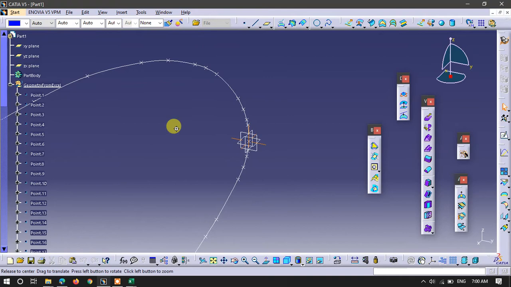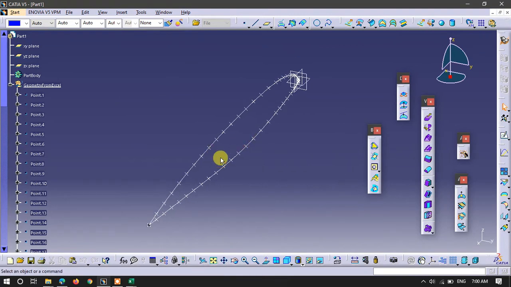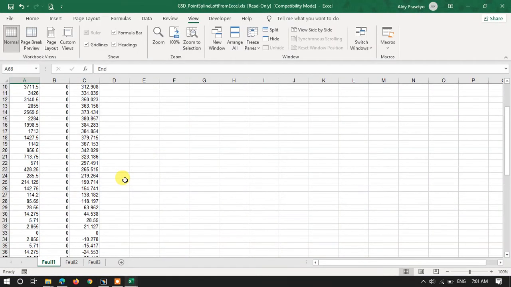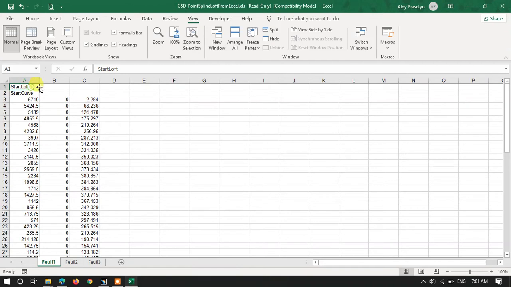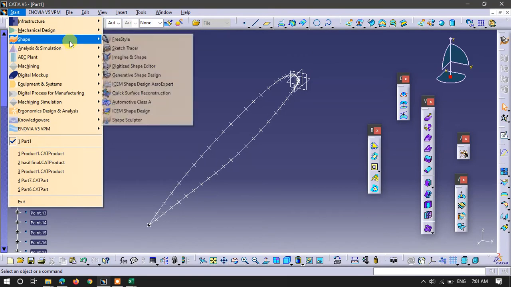Okay. After our import is done and finished, check on your CATIA that the point and the line are imported. But before that, we just got an error message because the first time I opened the wrong window. You just close the window and start again, then choose Generative Shape Design.